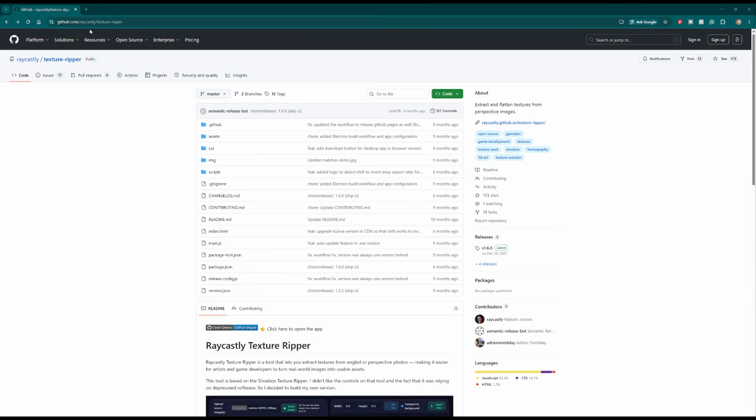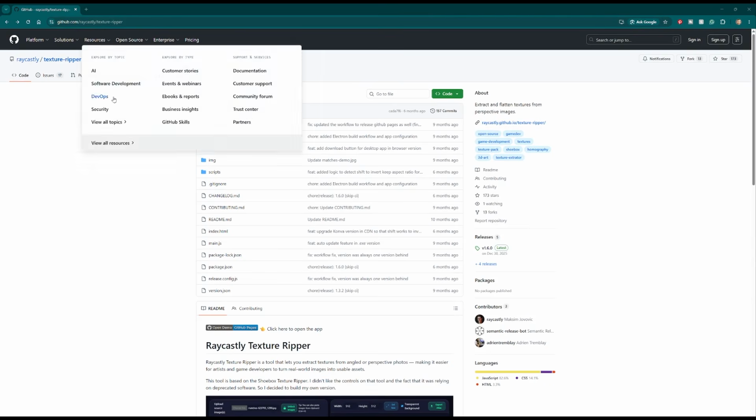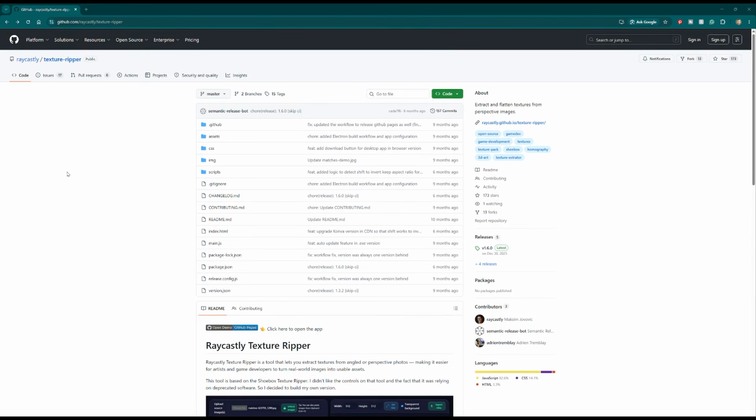So the first thing to do is to go to the Texture Ripper link that I'll put in the description. This takes you to GitHub. It can be a bit confusing for beginners, but you can download the code just here and you can download the zip if you want. This is the complicated way of doing it, to be fair. When you unzip it, you'll see these files here and you'll open the index.html because this works in your browser. However, there's an easier way.